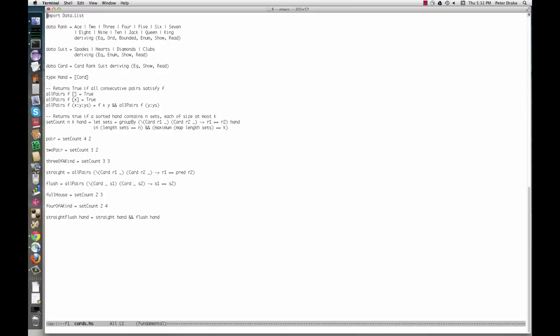Straight requires that the first rank be the predecessor of the second rank, and so on. We get the function pred for free because Rank is an instance of Enum. Notice how we're pattern matching on the constructor Card here? In fact, pattern matching only works on constructors. Flush requires that every pair of consecutive cards have the same suit.